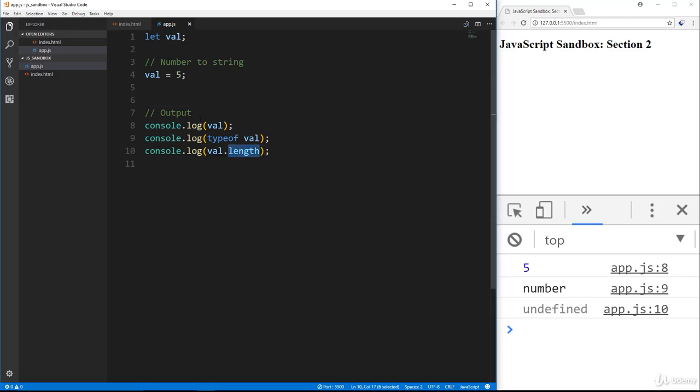That's fine. Number is the type, and then val.length gives us undefined because we're trying to get length from a number, which doesn't work. So if we want to convert this into a string, what we can do is wrap it in the String function, capital S String. So if I go ahead and save this and run it, now you'll see that 5 is not blue anymore, it's black, representing a string. The typeof gives us string, and then it gives us 1 for the length. So if we were to put 555, then we'll get 3 for the length. So that's how we can convert a number to a string.